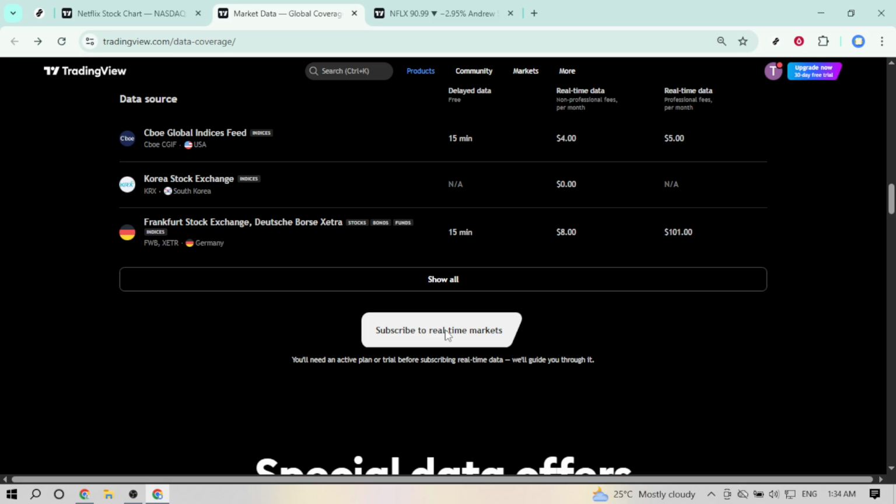That's it. Head to tradingview.com, open Products, choose Market Data, scroll to find your exchange, and click Subscribe to Real Markets. Follow these steps and you'll be set up with accurate real-time pricing that supports faster decisions and more confident trading.